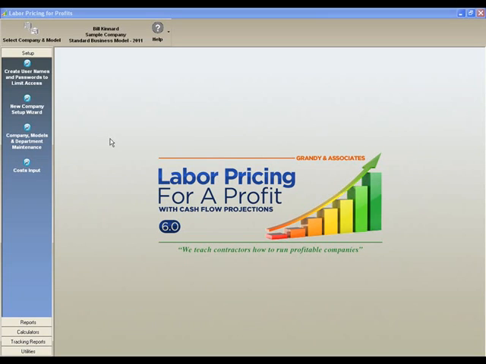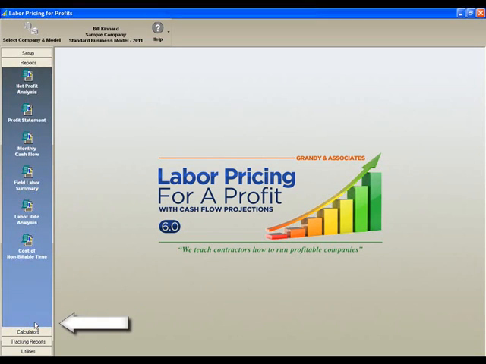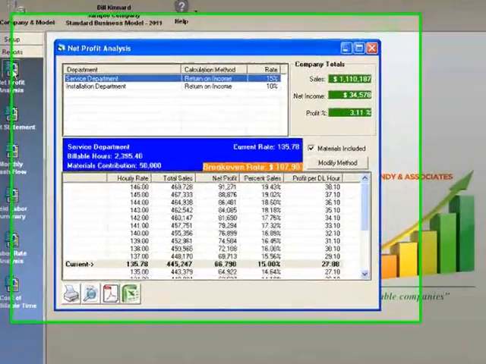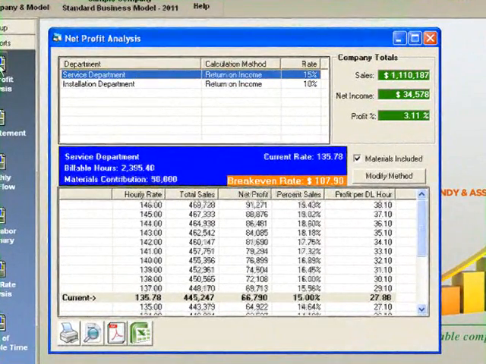To get to the reports, we're simply going to click on the Reports icon on the left-hand toolbar, and that will open up the Total Reports menu. From here, we'll click on the Net Profit Analysis Report at the top. The Net Profit Analysis Report will then run and will show us a couple of things. I'll give you a quick tour through the window that just opened up.